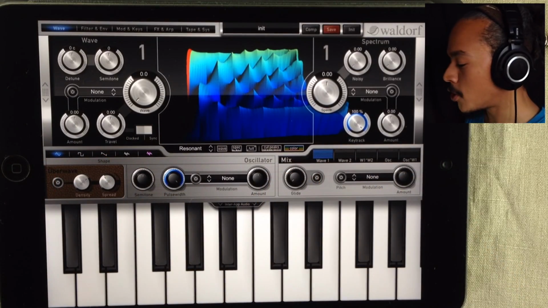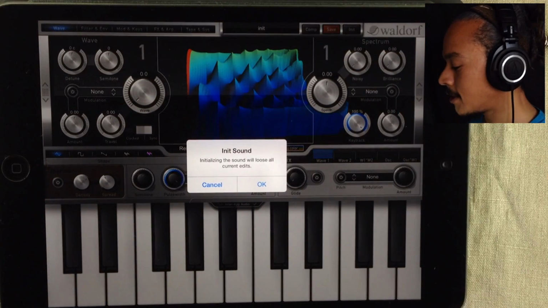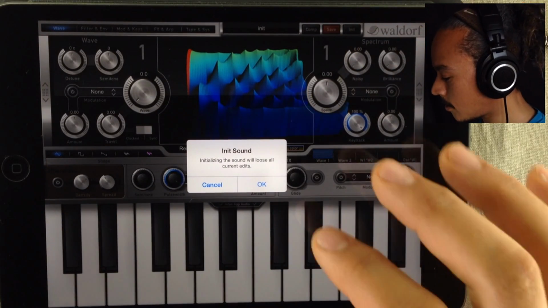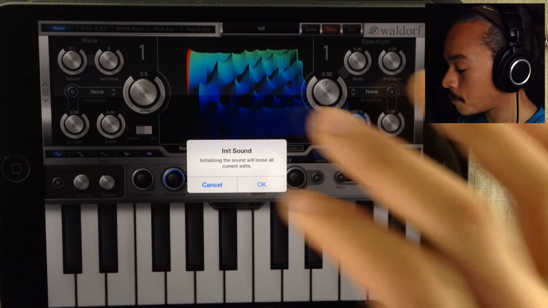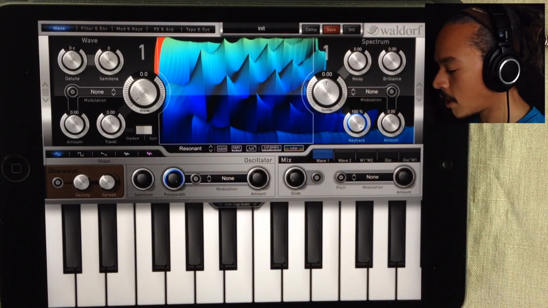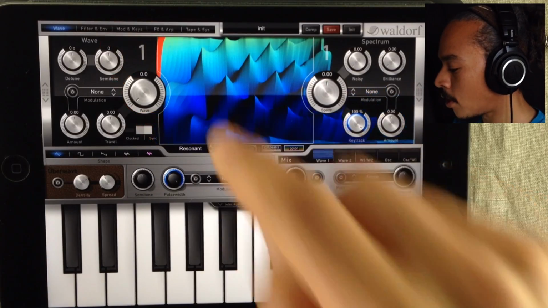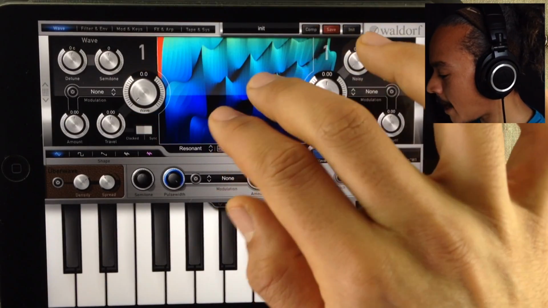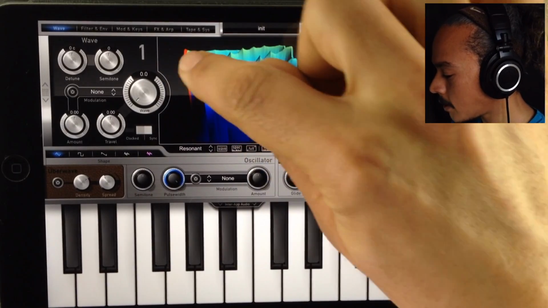The first thing we're gonna do is initialize the patch by pressing the init button right there. And then you just press OK. As you can see right now, this is the waveform we've got loaded. It comes loaded by default with the initialized patch. And as you can see here, you have a little red ribbon right there.